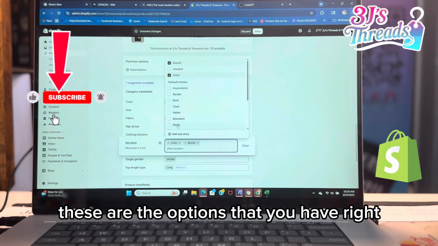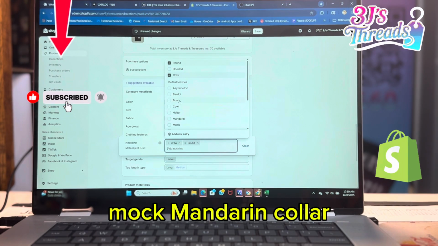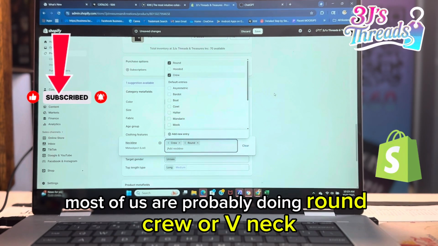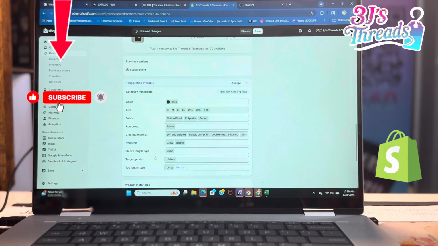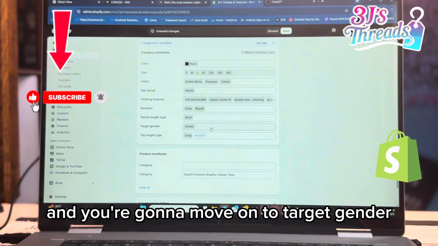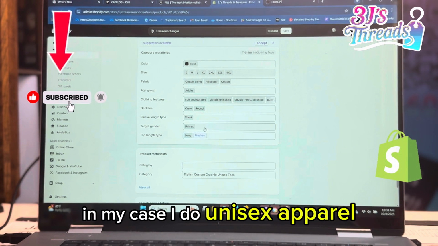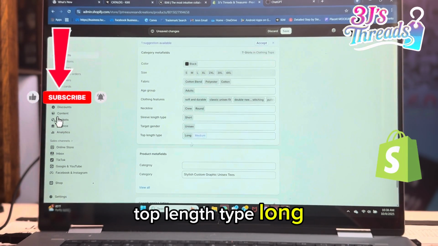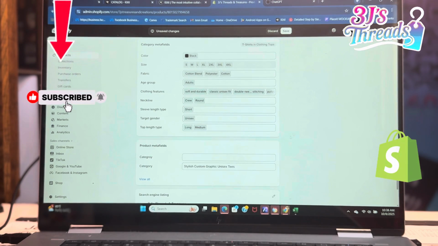Neckline, you guys know you have crew, you have round. These are the options that you have, right? Mock, mandarin, cowl. Most of us are probably doing round, crew, or V-neck. Sleeve length, right? Short, long. And you're going to move on to target gender. So in my case, I do unisex apparel. Top length type, long, medium.